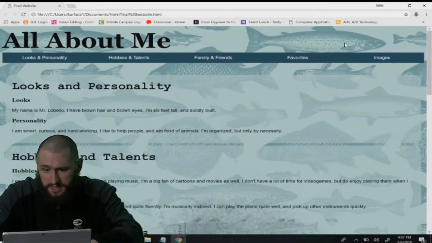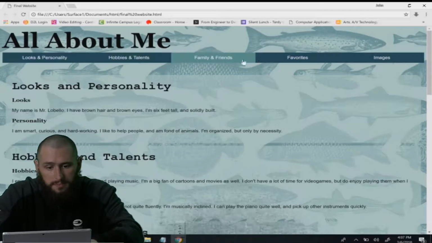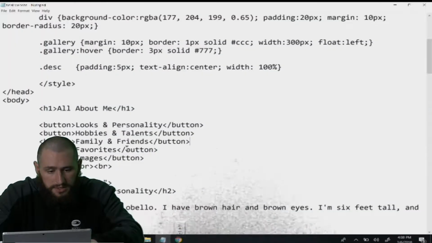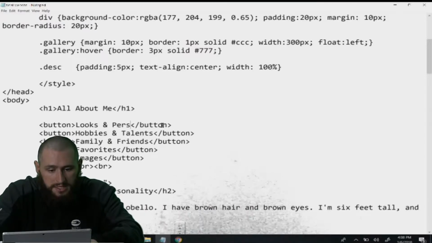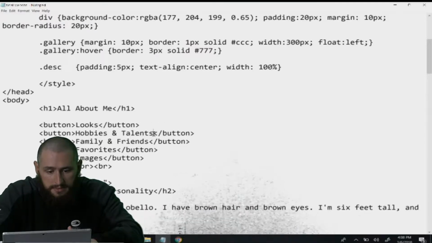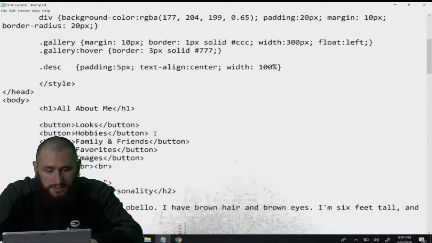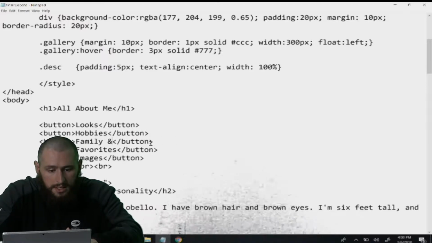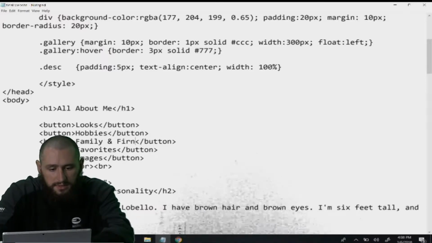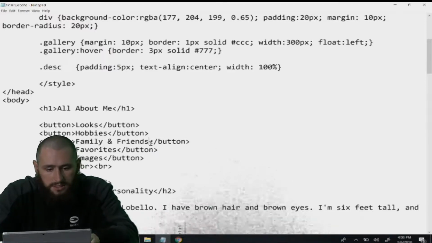So I'll just maximize this. I like keeping it maximized because that gives me the opportunity just to have them all the same size. I can really change this. In fact, that might be something I'll do. I'll go ahead and just change this from looks and personality to looks, hobbies and talents to hobbies. Actually, this is probably family and friends is fine. Let me save that, and then I'll.